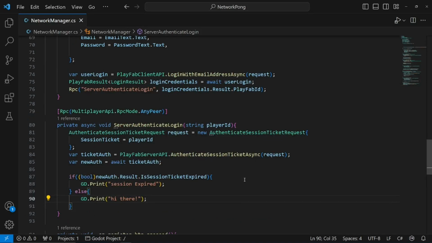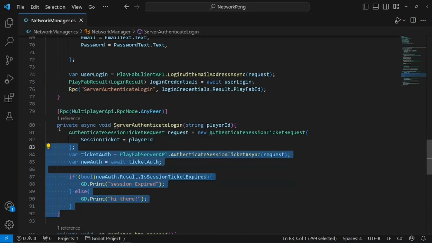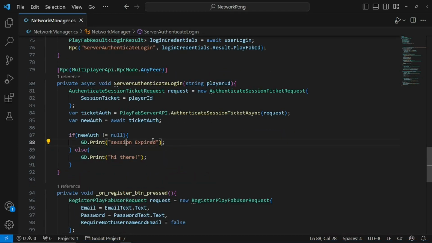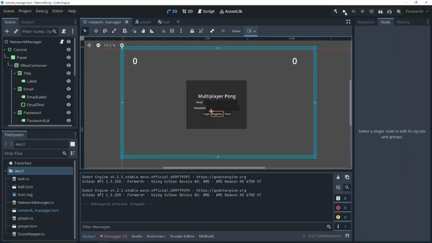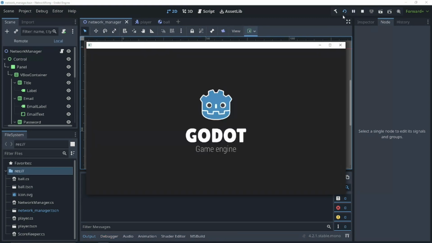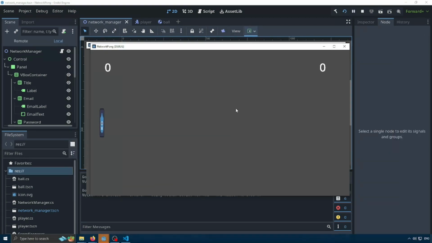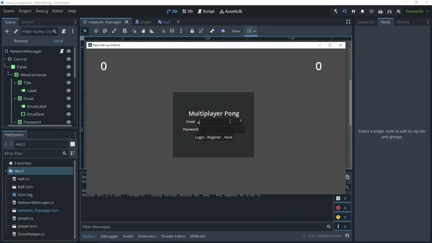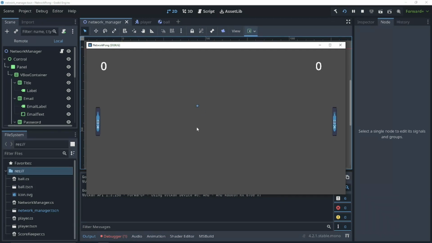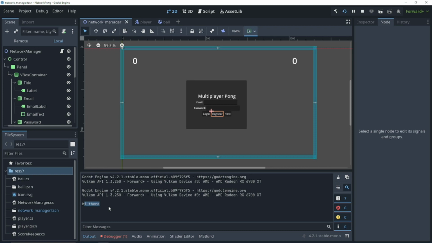So essentially, this should run on the server and should print only on the server. I made a mistake in my code here, so I just changed the new auth to not equal null, and we're going to change this to hi there, and this to login failed. So now we can save this and log in, and we can hit host on this one, and now we can log in with an account I created, a@b.c, and our password 123abc, and click login, and you'll see on the server it says hi there, meaning that it came back successful and the player's logged in.